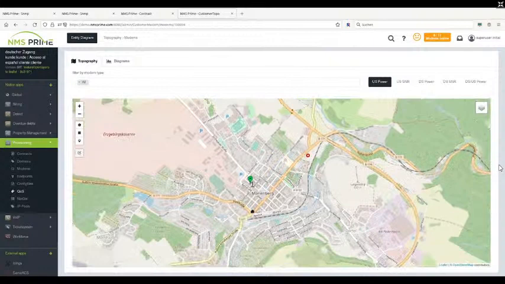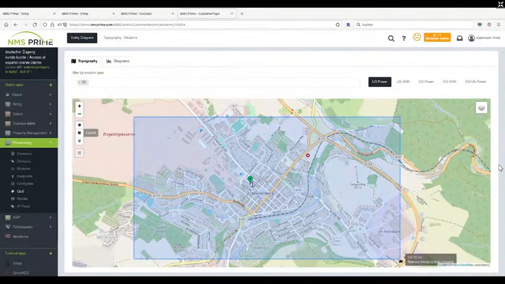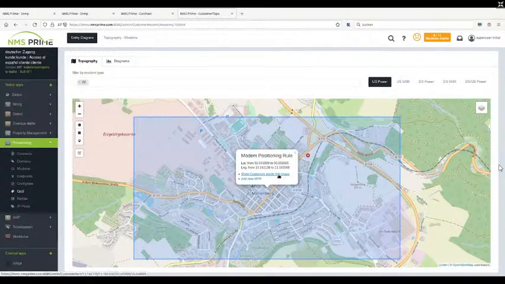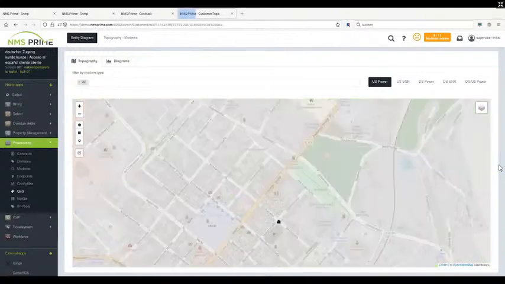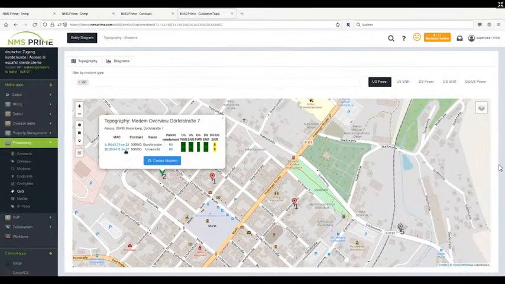And now you may not only want to see this modem, but the modems in the vicinity. And for this, you can click here on our rectangular shape, and you can say, please show me all the customers in this rectangle. And now you can see the modems which are close by. So you can, of course, click here on these markers, and there you can see the modems.